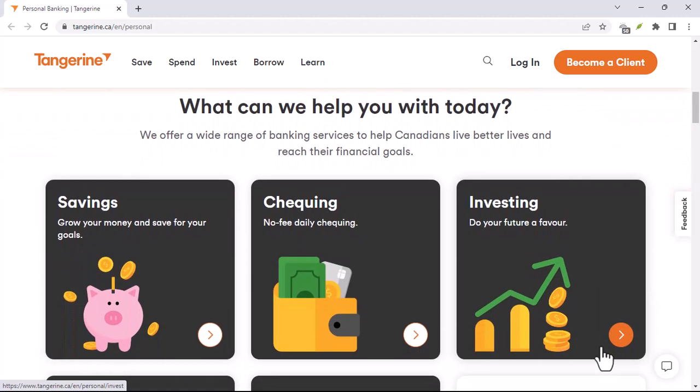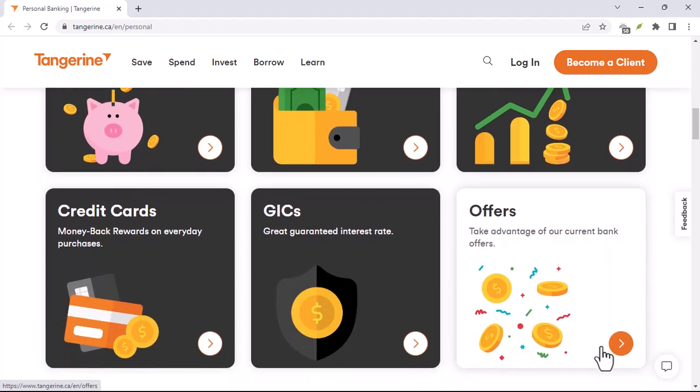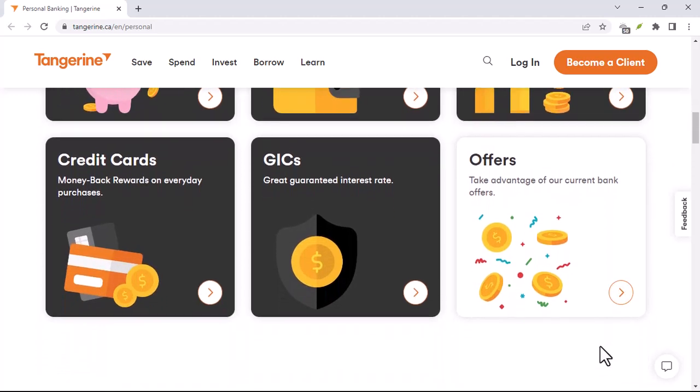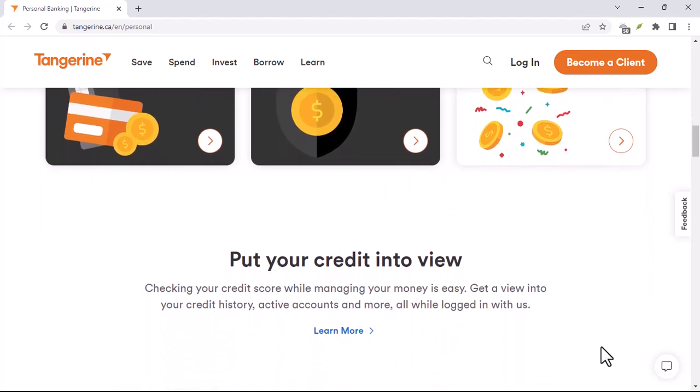First, log into your Tangerine account. Once you are logged in, look for the Transfer Money or Move Money option. This is usually located in the main menu or on your account dashboard.